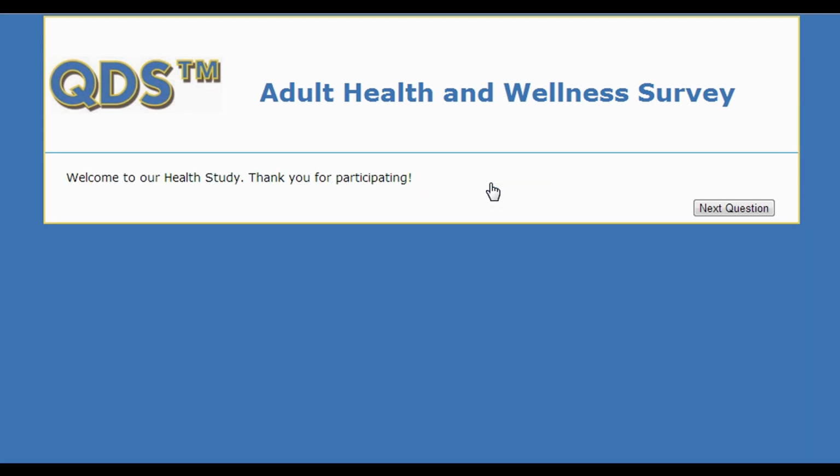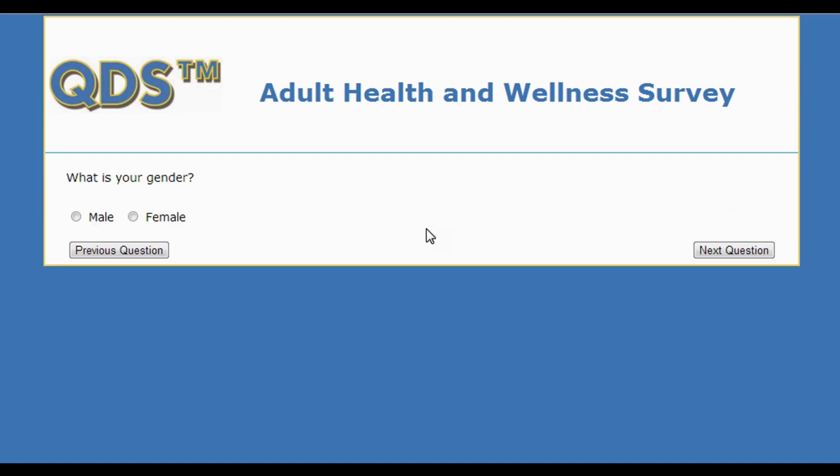The first screen is an information element that contains a welcome message. After reading the message, respondents will select the Next Question button when they are ready to proceed. This next screen demonstrates a gender question. Responses are presented as male and female radio buttons. Notice that this screen also has a Previous Question button on the left-hand side so that you can return to prior questions if needed. Here we'll make our selection and select Next Question to proceed.